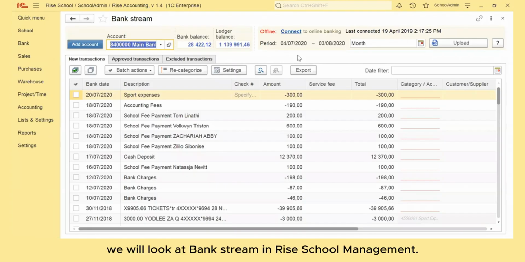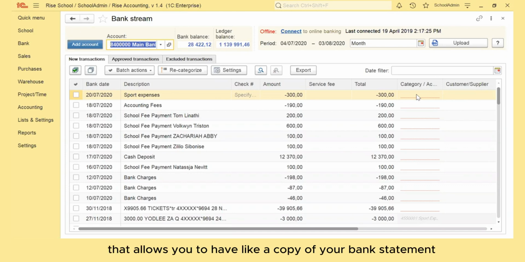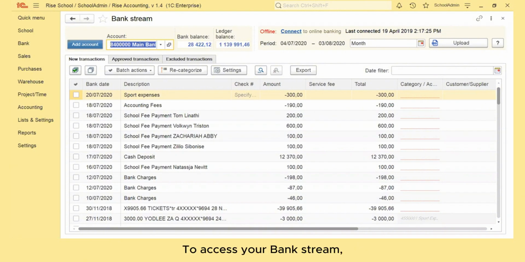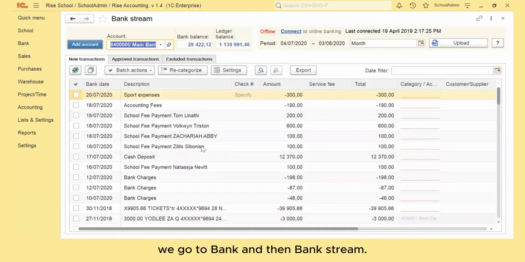In this session, we will look at BankStream in Rice School Management. BankStream is basically a functionality that allows you to have a copy of your bank statement and allocate transactions accordingly. To access your BankStream, let's say we are on the home page, we go to Bank and then BankStream.